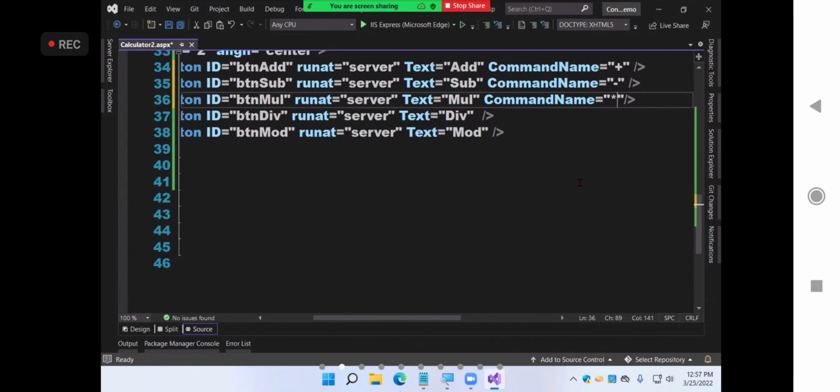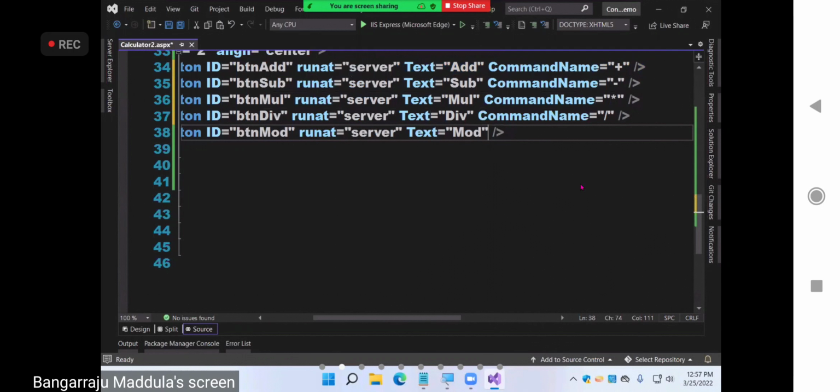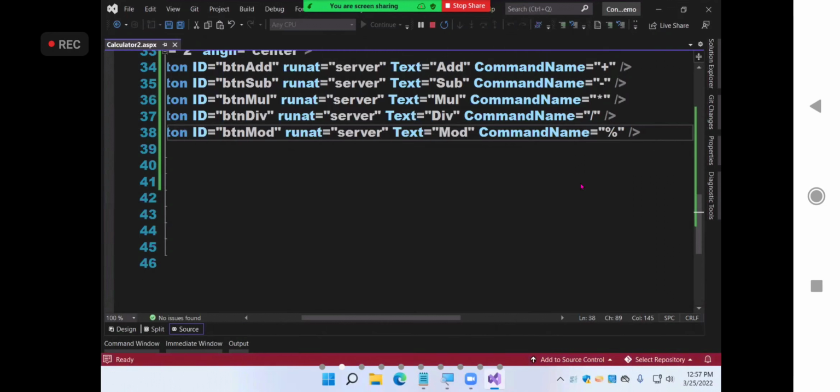Here, multiplication sign. Here, division. Here, okay now? But one thing, guys, text is visible to user, but command name, command argument are not visible to user at all. They are basically used in the code, that's all. We use these values in code, but we won't show them to user at all.